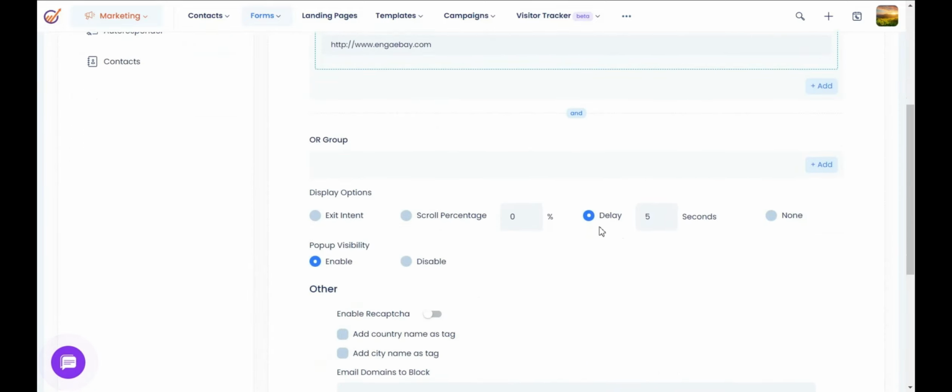Then when do you want to show this? When somebody tries to exit out of that page, or after they scroll through a certain portion of the page, maybe once they are halfway through the page, or after they spend a certain amount of time on the page, maybe after they spend 20 seconds on that page. That is when you want to show this pop-up to them.